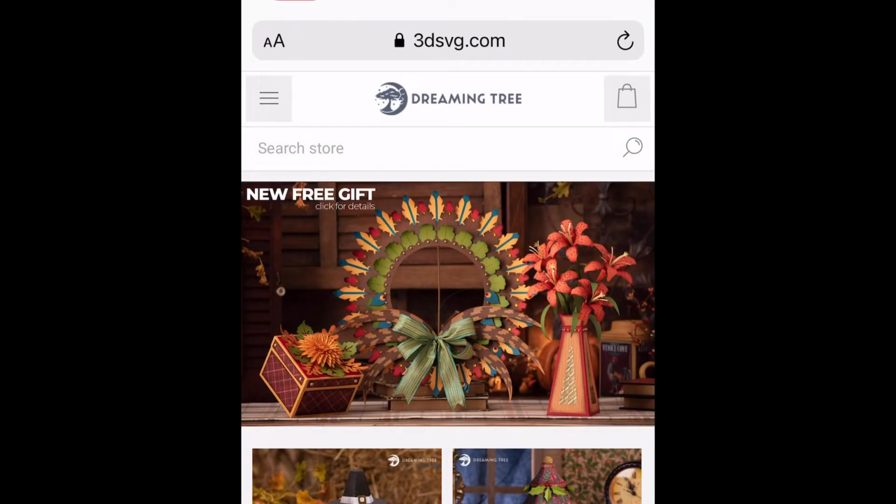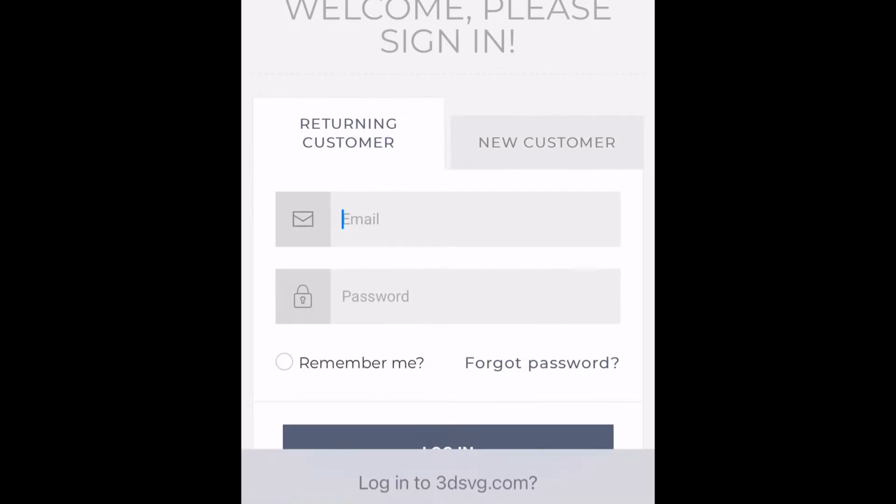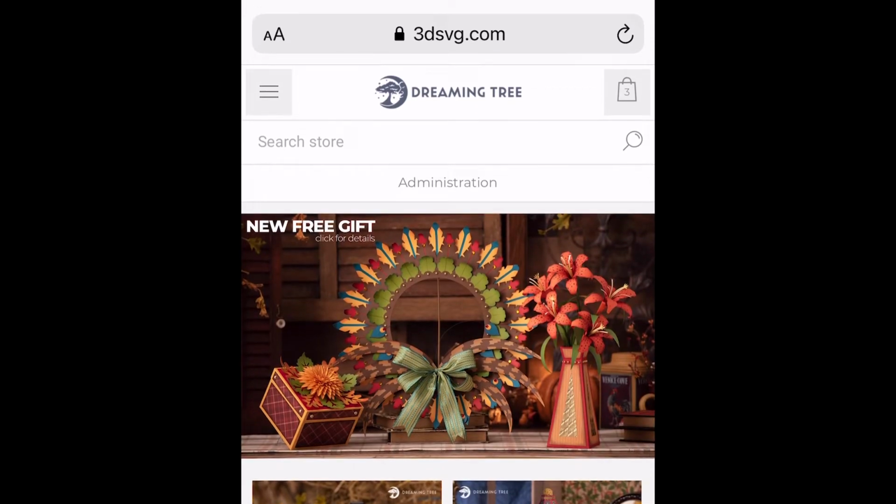On a mobile device, you're going to go ahead and click on the three lines in the top left. You're going to click the second icon there that looks like an arrow going into a door, which is the log in button. I can go ahead and pre-fill my password again. And I am now logged in.